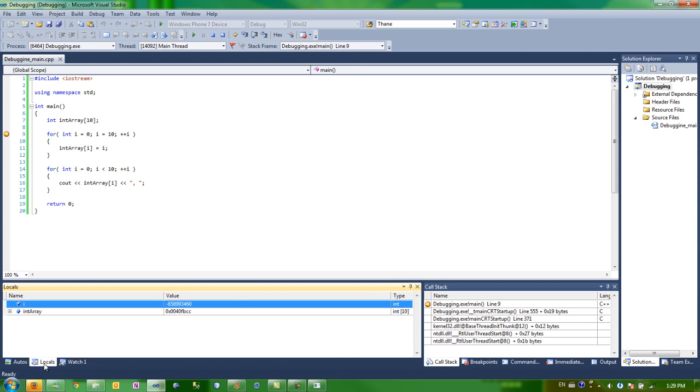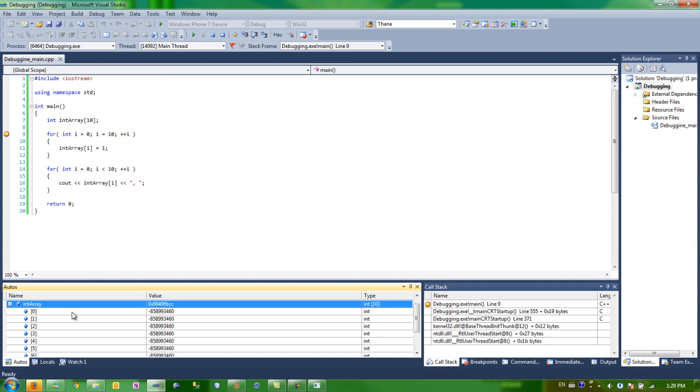What I want to do is go back to our locals or autos, whichever one you feel comfortable with, and take a look. We have our i variable, which is this int, which hasn't been set up yet, so it's got this junk value, and it's integer type. We also have our integer array, whose value is the location in your RAM, so don't worry about that, and it's an integer array with 10 elements. You can also click this plus and take a look at every single element in that array, which is kind of cool, but they're all junk right now.